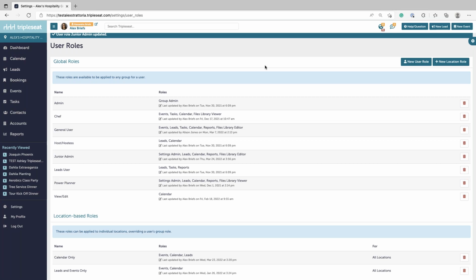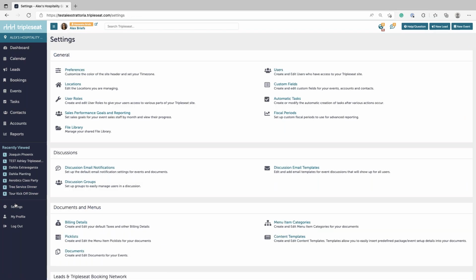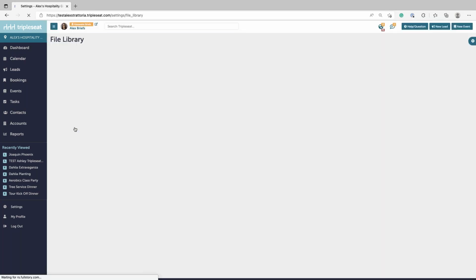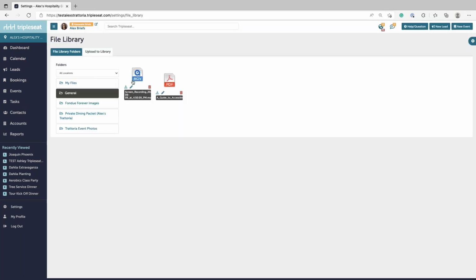The next segment of this training, we're going to pivot and we're going to focus on WIRs, or Wicked Important Resources. So what we're going to do, we're going to pop back to settings. The first important resource I want to point out is the file library. Think of this as a digital vault for any files that your team regularly share or refer to.